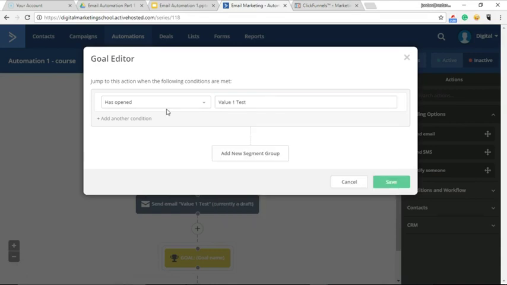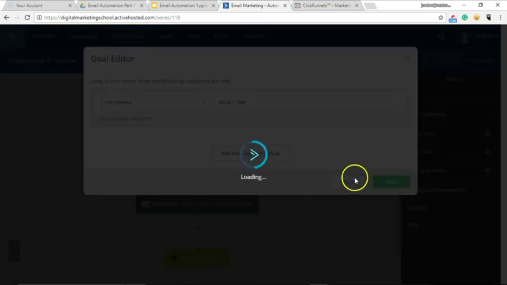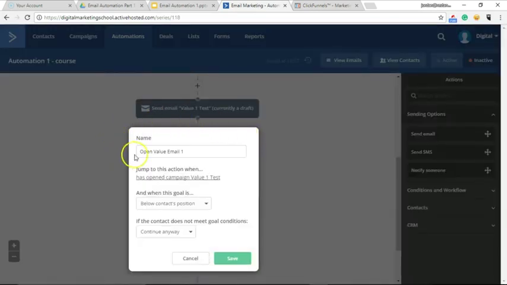And we went over all this in our first few videos, guys. So again, just remember, it is super important to make sure that every name is as specific as possible for each individual email. It can be tedious, but trust me when I say that it will save you time in the long run. Correct. Okay, so we have "has opened value 1 test." We're going to save that. And we have our name. We have our action right here.